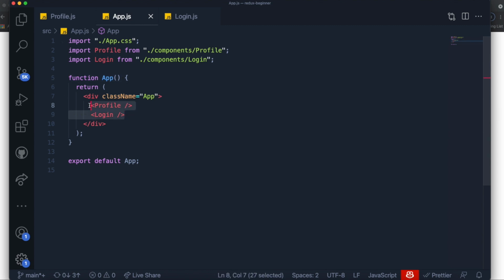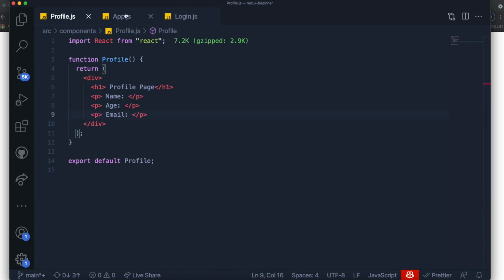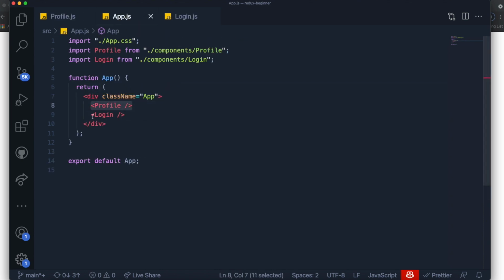And this is what I was pointing out, because if I create a state inside of the login, there's no way I can access it in our profile, because the profile is next to our login and not below our login, which kind of makes sense if you're familiar with props and how states work in React.